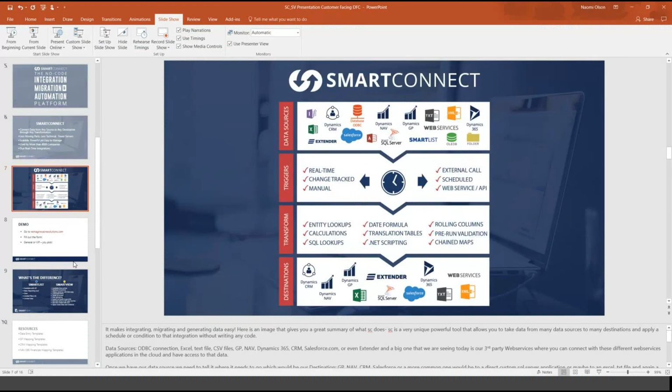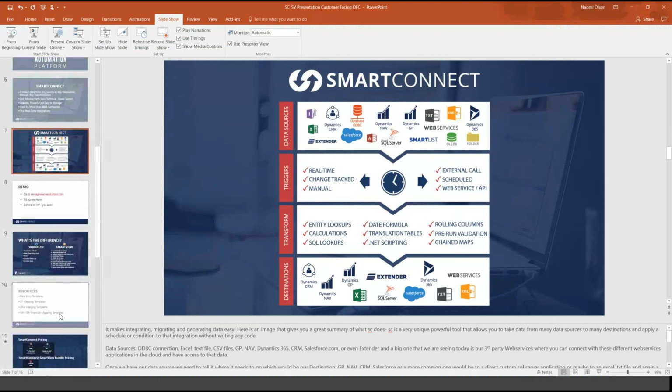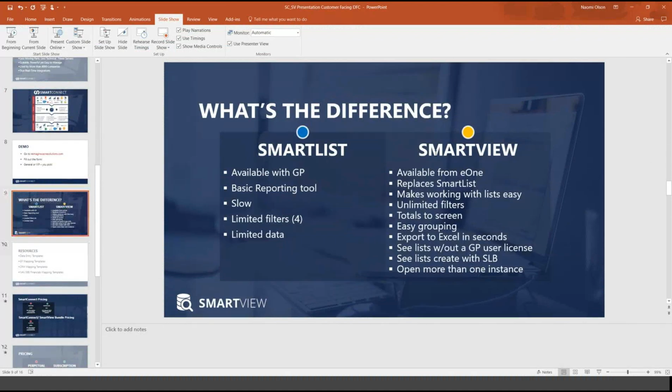Let's jump over to some of the differences between SmartList and SmartView. I know I showed you a little bit, but we didn't really talk a whole lot about some of those differences. With SmartList, you're only getting just that basic reporting tool. It's slow. You've only got 4 filters. And with SmartView, you're going to get unlimited filters, totals to your screen, easy grouping and subgrouping.